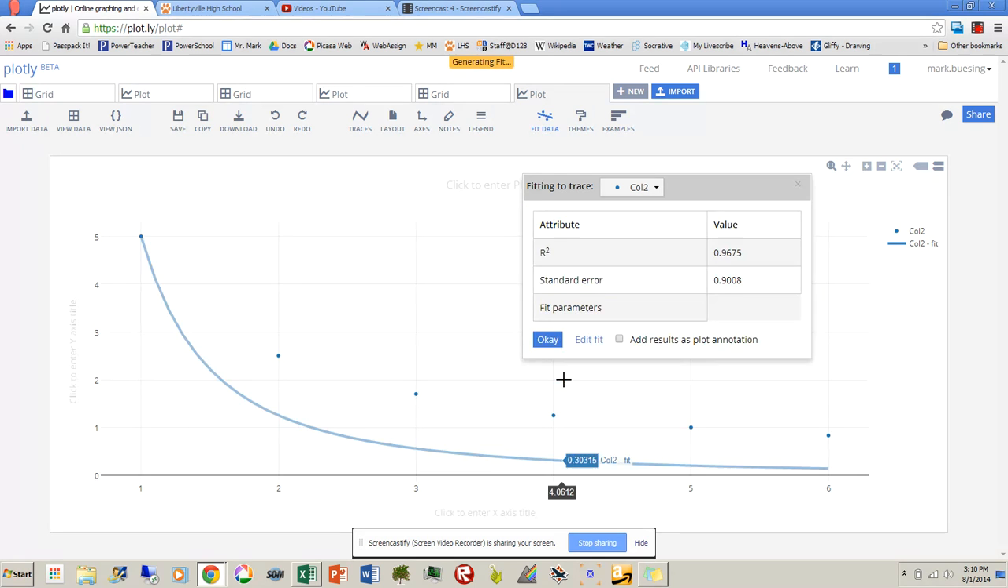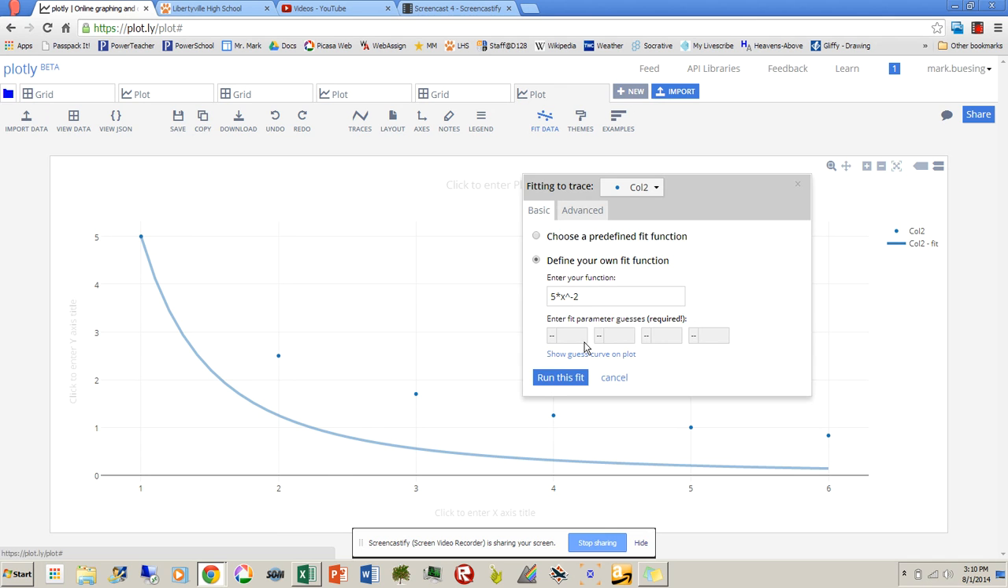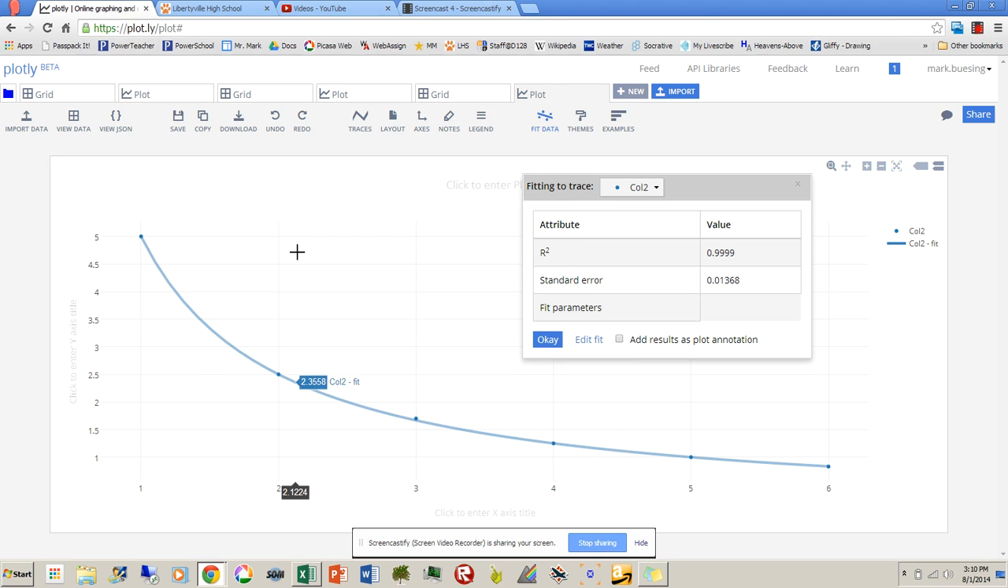Let's run that fit. Oh, pretty good. We got the first point matched. Now it's curved too much. How do I make it less curved? I take the power down, down in the negative sense. Negative 1. You might have tried negative 1.5. But if you run that fit, there it is.